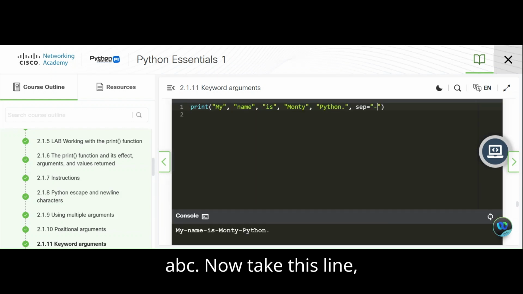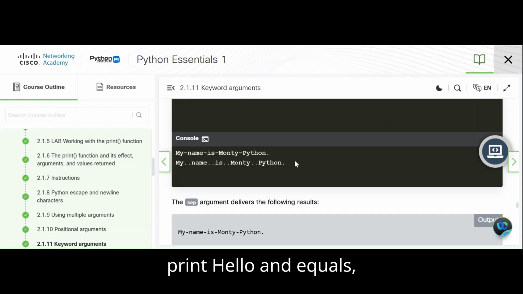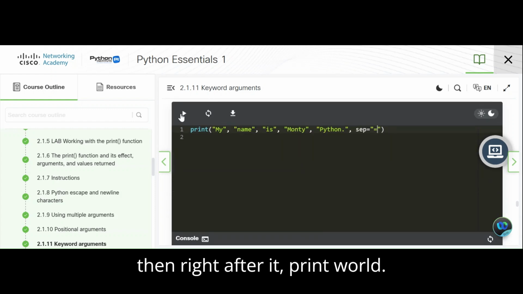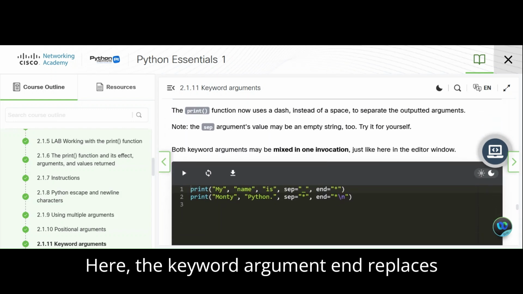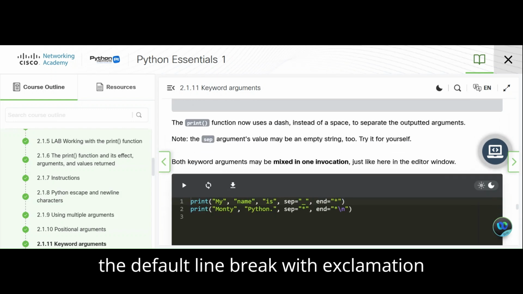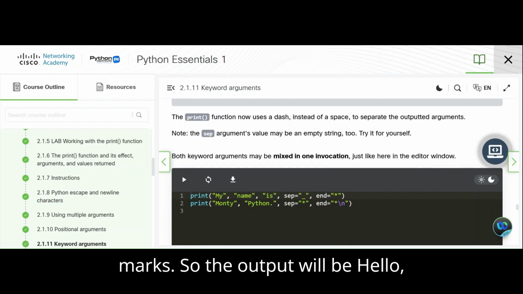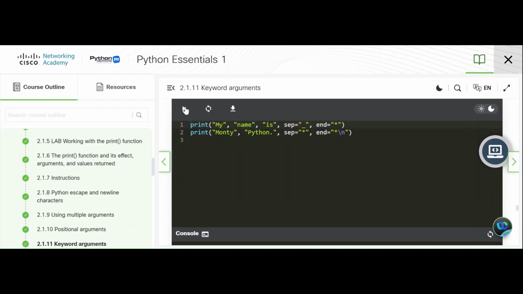Now take this line, print("Hello", end="!"), then right after it, print("World"). Here, the keyword argument end replaces the default line break with an exclamation mark. So the output will be Hello!World.